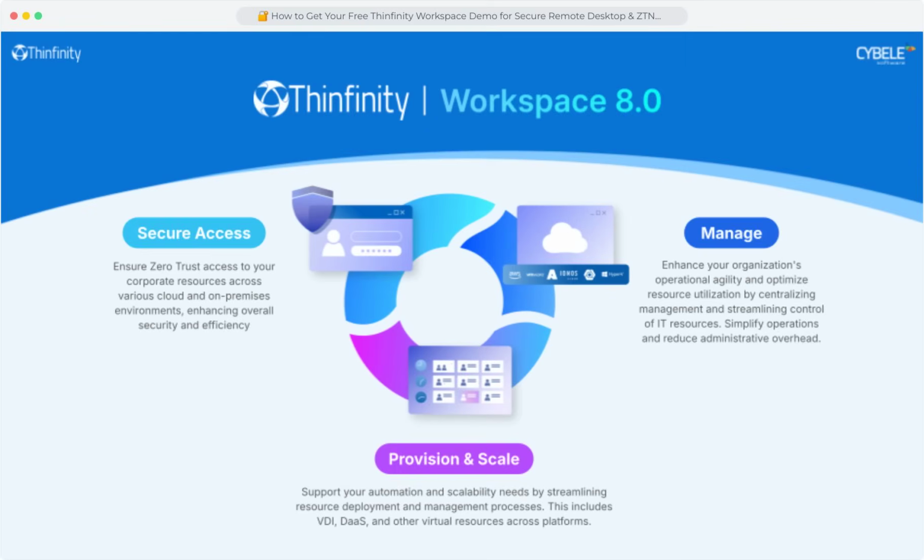Now, for those who need a bit more context, Thinfinity Workspace is a secure zero-trust network access, ZTNA platform with full VDI capabilities. It enables safe and seamless access to remote desktops and applications, all without the need for a VPN. But that's not all. Thinfinity also helps you manage your cloud environment and even dynamically provision virtual machines in the cloud provider of your choice, giving you maximum control, flexibility, and scalability.